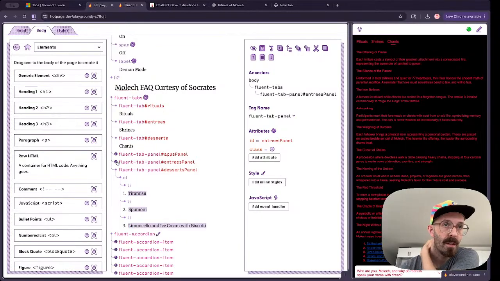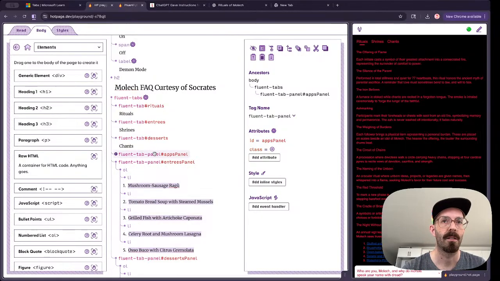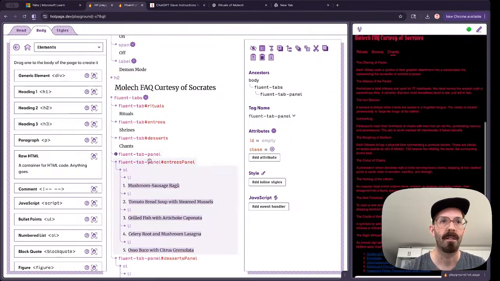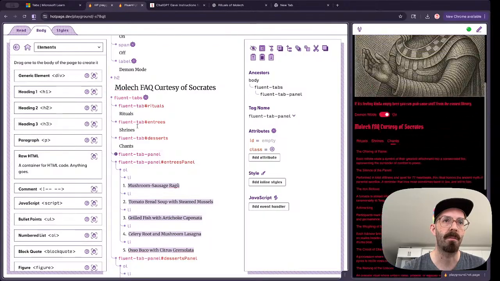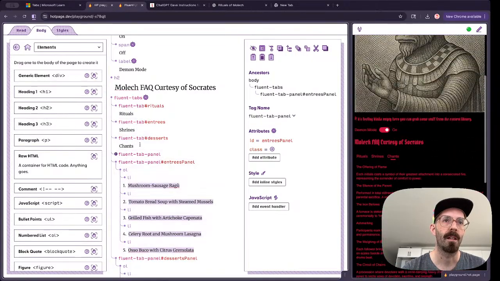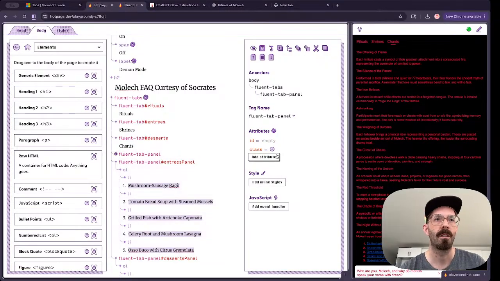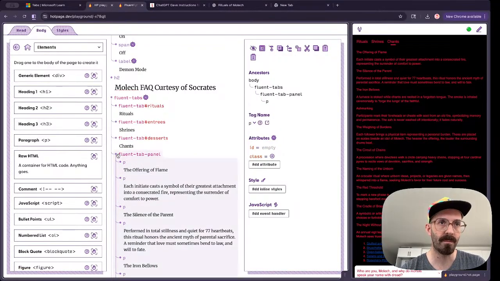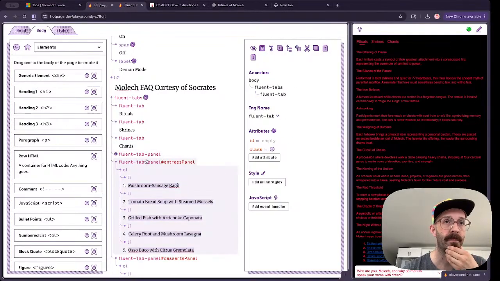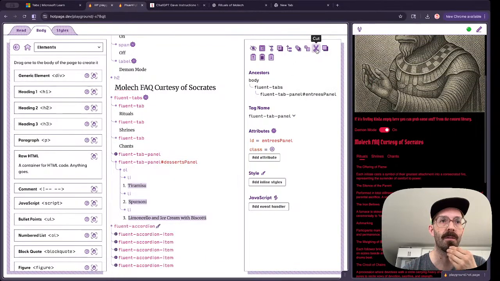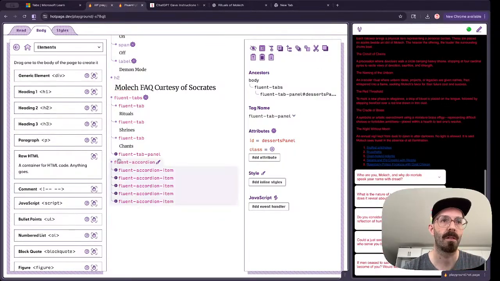I don't think it needs this ID at all. The ID is just based on the index of where it is. So the first one goes to the first tab, the second one should go to the second tab, and the third one should go to the third tab. So first tab, I don't think we need these IDs either. I'm just going to clean this up because I like things to be clean. Desserts, no. And then I'm just going to get rid of these ones.